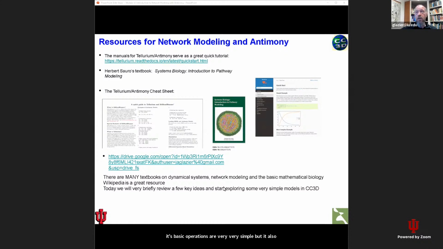And so I would encourage you, if you have questions about things that are not covered today or tomorrow, to go to Herbert's reference material. Herbert has a wonderful textbook, Systems Biology, Introductory Pathway Modeling. He has some other textbooks too that are also very good. There are other people who've written good textbooks in the field. The online manual, Tellurium Read the Docs, is great. It has lots of exercises that you can work through. And we've given you the Tellurium Antimony cheat sheet.